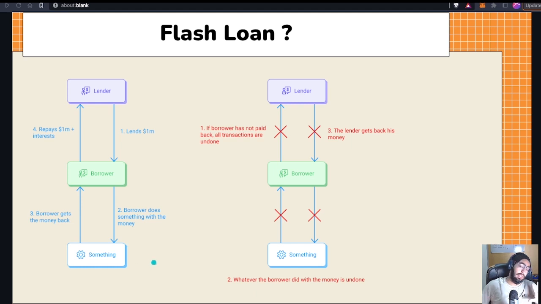Now, you might be wondering what you can do with this. There are things that you can do to make a profit with this money, right? We will discuss that in a few slides. But for now, let's say you do something with the $1 million that you have borrowed and you make a profit, right? So you make money using that, and the borrower gets that money back.